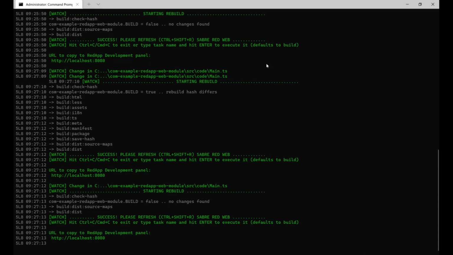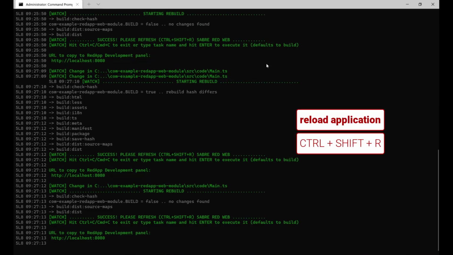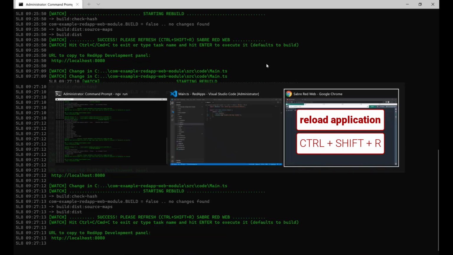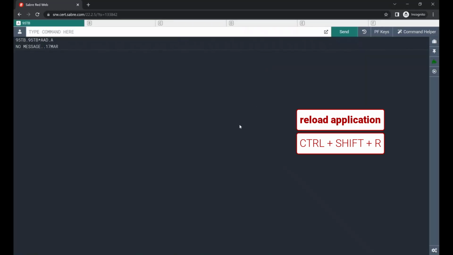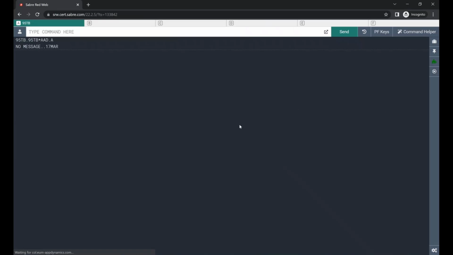What we need to do now to see our changes is to reload the application using Ctrl-Shift-R. So let's go to the web browser and hit Ctrl-Shift-R. The application has reloaded and now it contains our changes.